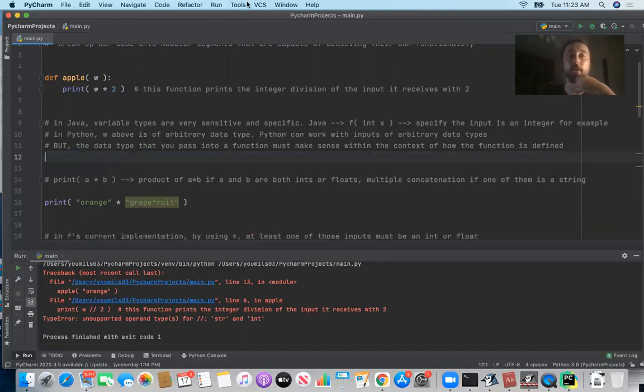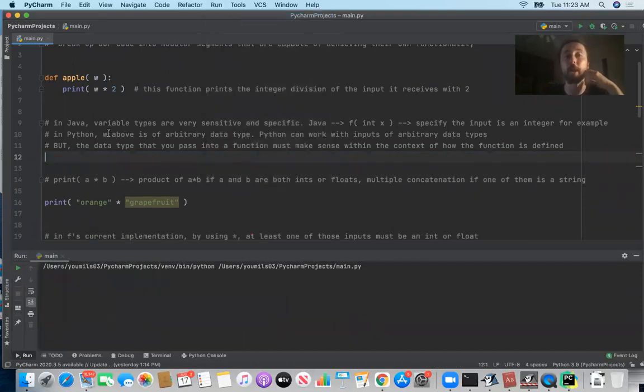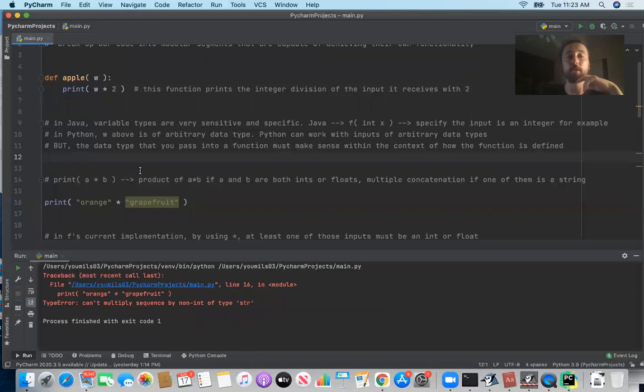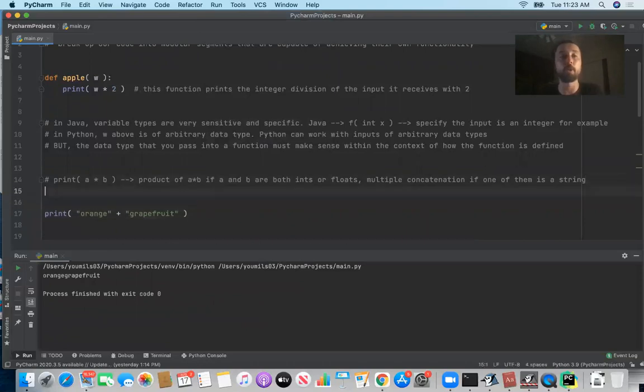So then we can just go ahead and test that out. We're not even calling the apple function right now, but you can see that there would be an issue with that. But of course, we can concatenate. That was the other type of operation that we said works for both. So if you said print of A plus B, this is the sum of A and B if A and B are both ints or floats.